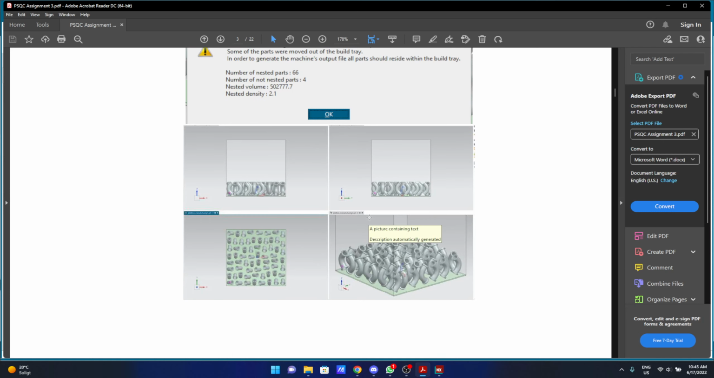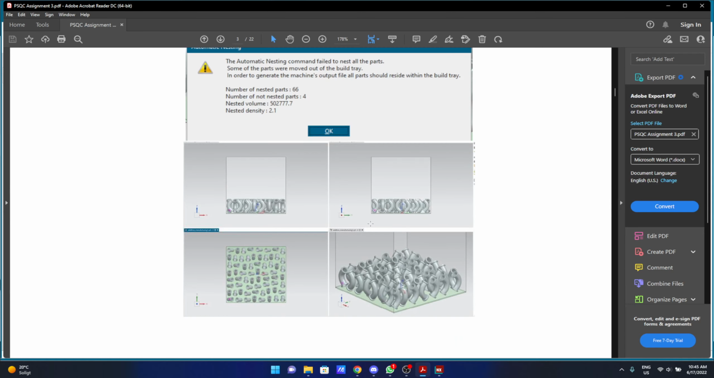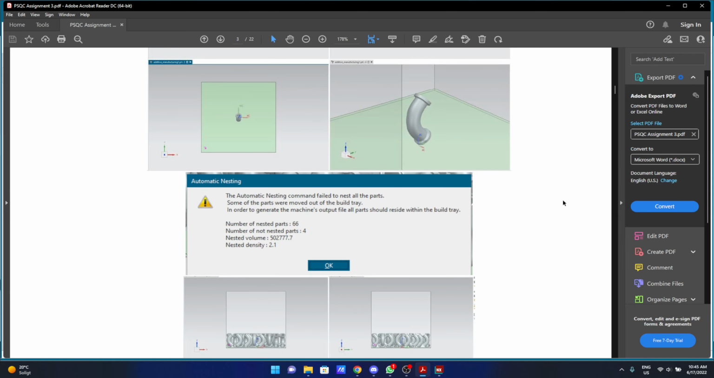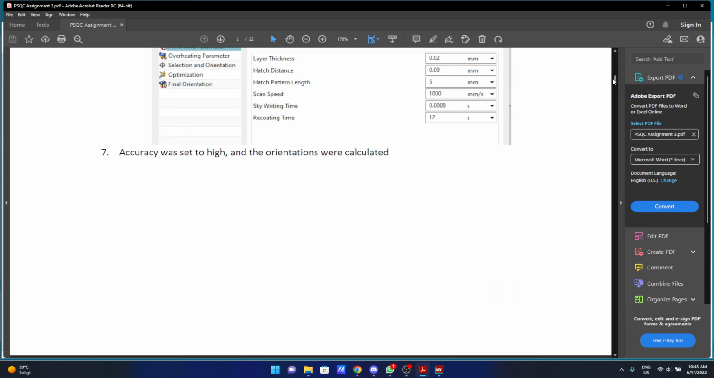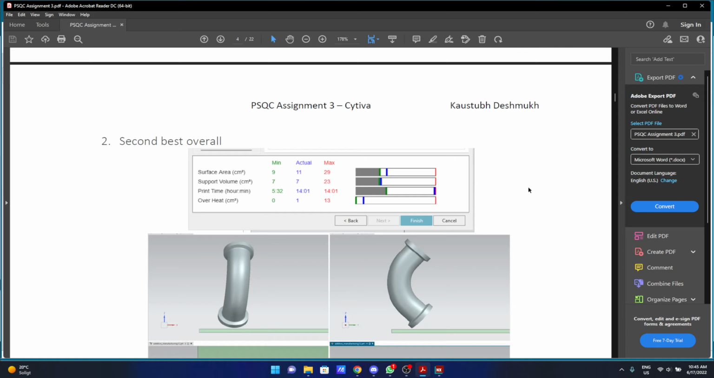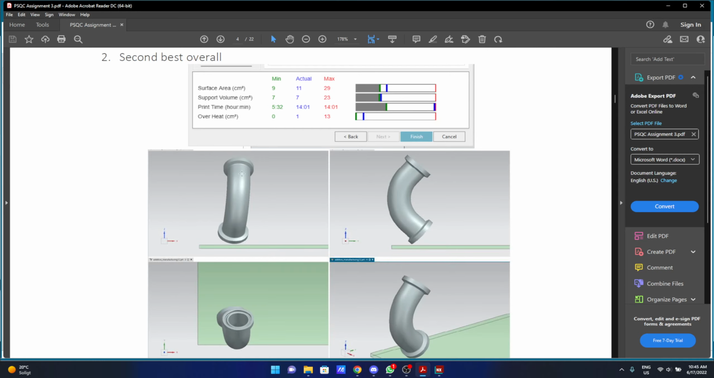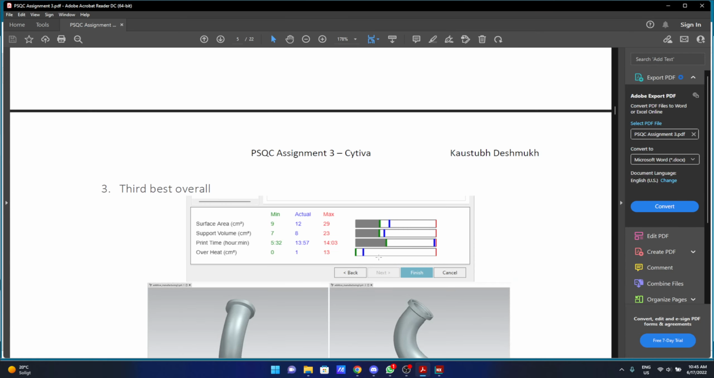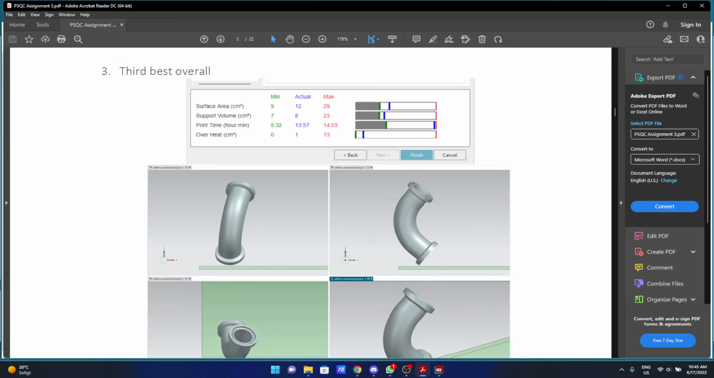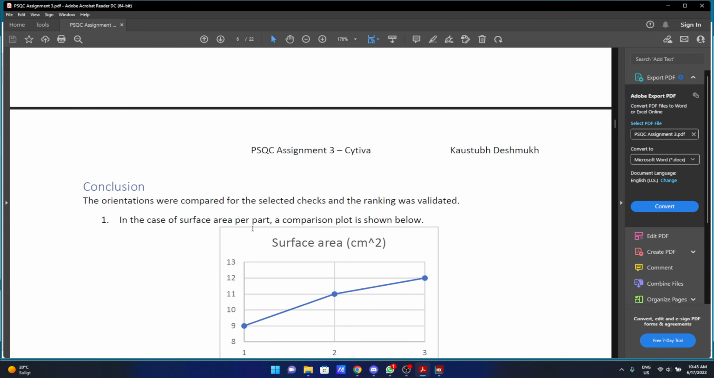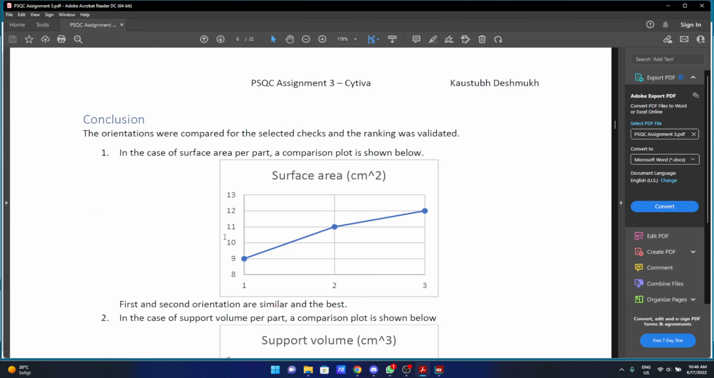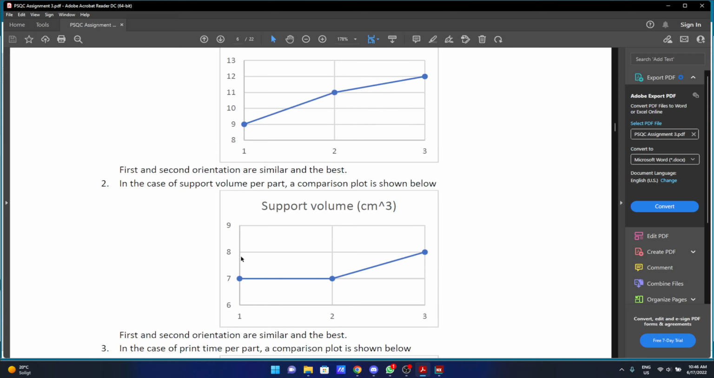Then I tried the nesting and showed how many parts are nested, not nested, and the nesting screenshots. What was the build volume? Same as 25, 25, 25? No, I said it here. 300, 300, 300. Okay. I selected three orientations. This is, as you can see, somewhat tilted, and the third one is more tilted. And then I just go here and conclude why the first orientation is good.